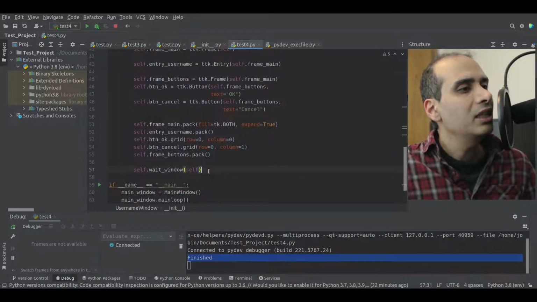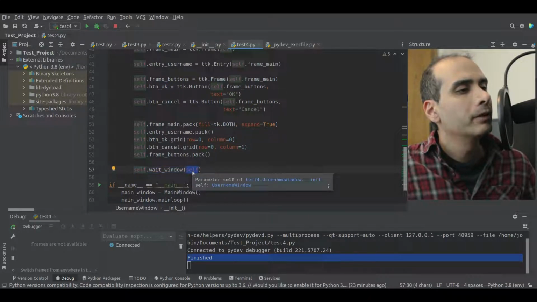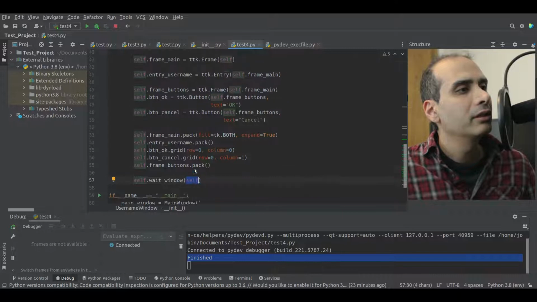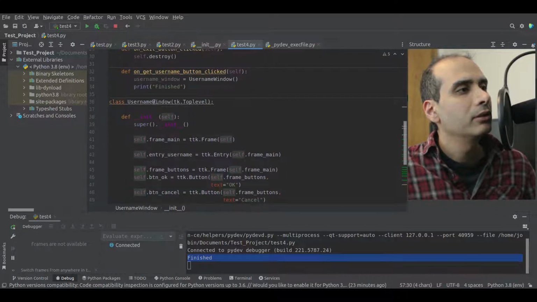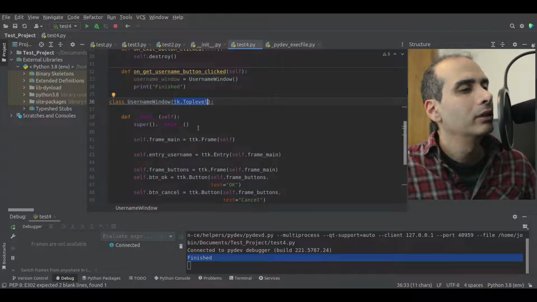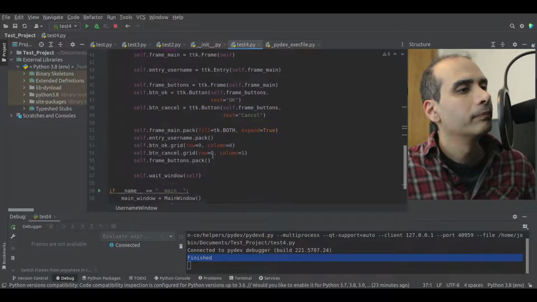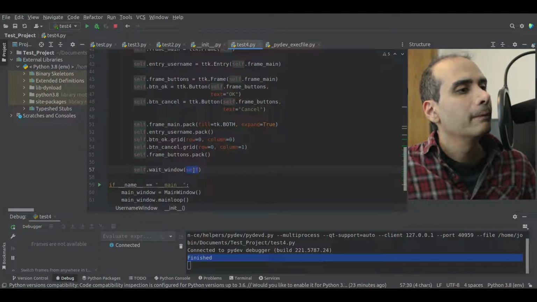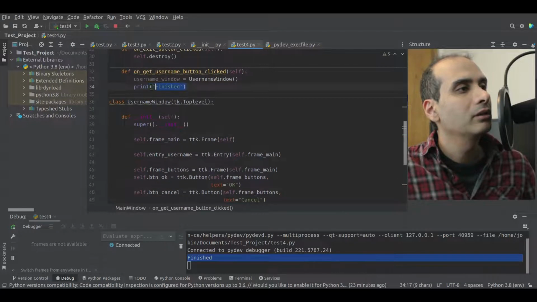So this is the key here, is to use self.wait_window. And what this is doing is it's waiting for this object. So the self here is in reference to the username window class, which is our second window, our top level window. So essentially it's waiting for itself before continuing to read the next line.